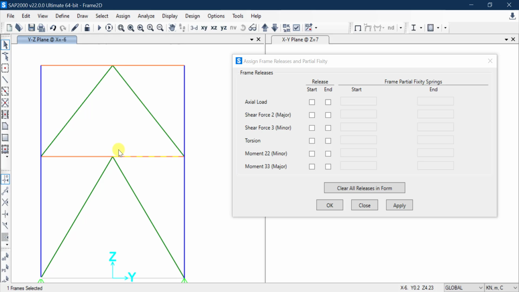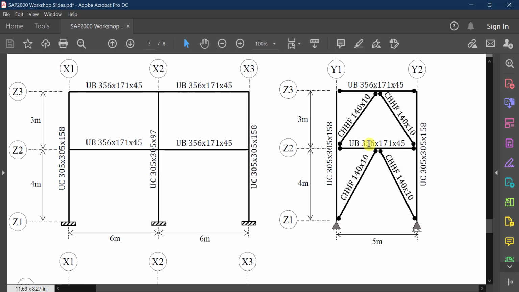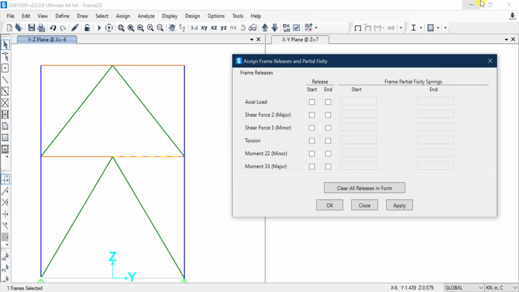This end will remain fixed based on our problem. This end will remain continuous. So I'm not putting any pin connection here. This is a continuous beam. But at the beam to column connection, I need to have a pin support or a pin connection. So here I need to release the moment. I need to select what I want to release.